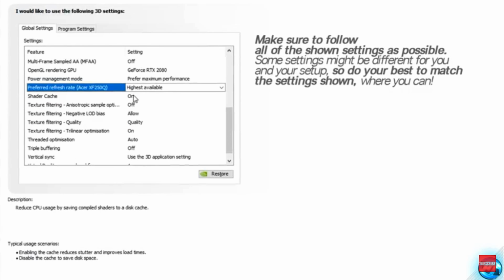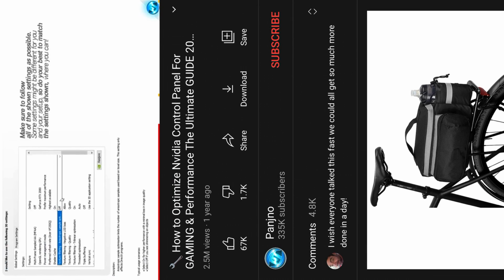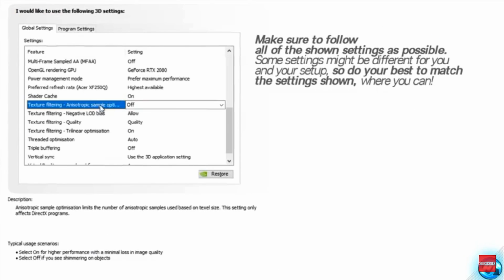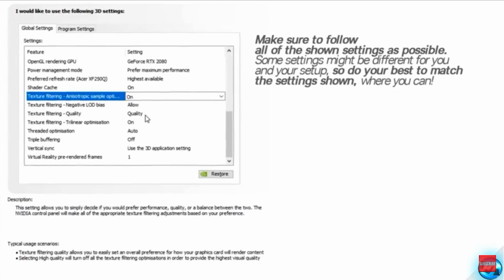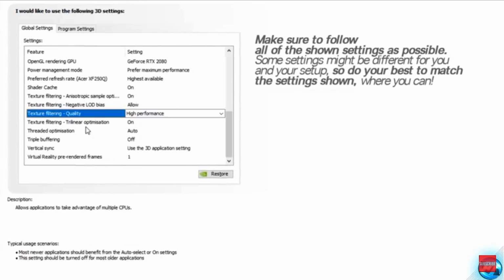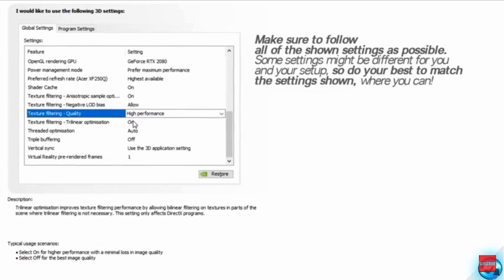Shader cache should be switched to the on position. Texture filtering anisotropic sample optimizations should be switched to on. Texture filtering negative LOD bias should be set to allow. Texture filtering quality should be switched off of quality and set to high performance. Texture filtering trilinear optimization should be switched to on.